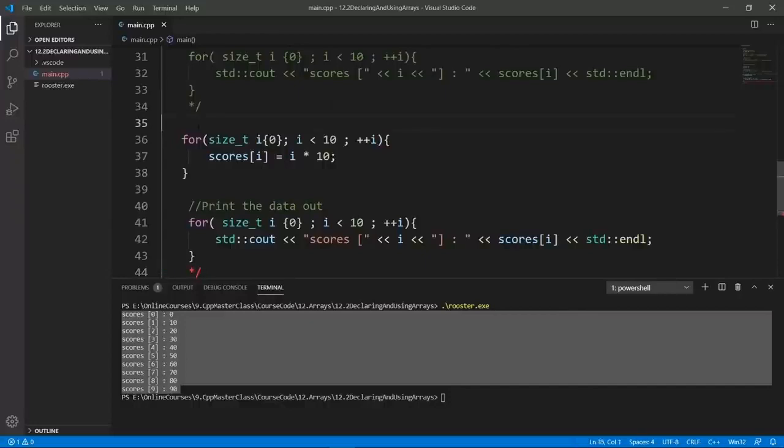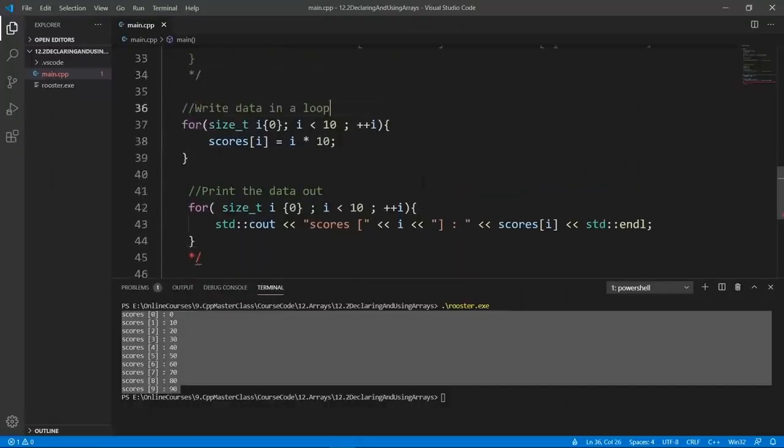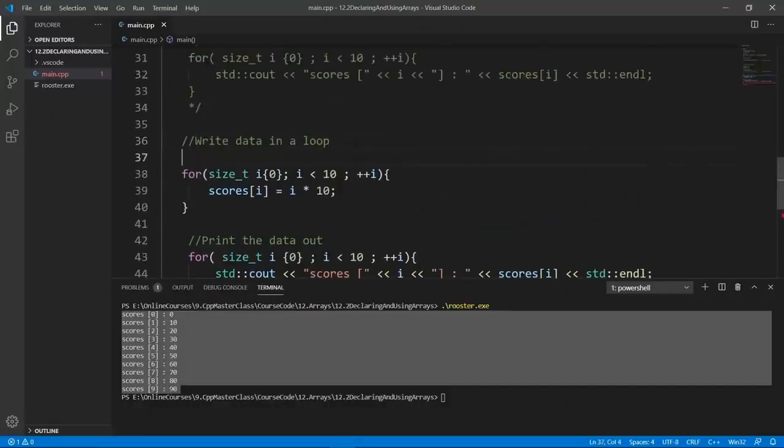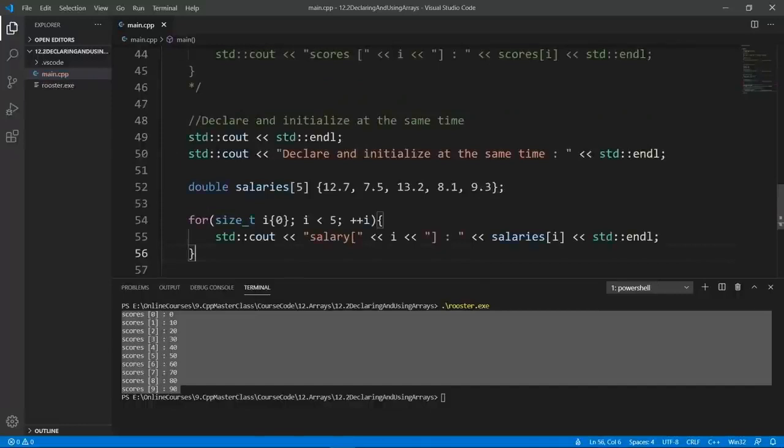Okay, another thing I want you to see is that we can declare and initialize an array in place. But before we do that, let's say what we were doing here. We were trying to write data in a loop, and we're going to comment this out because we don't want a lot of confusing output in our console. And we're going to go down and put in the data because I don't want to type all these things.